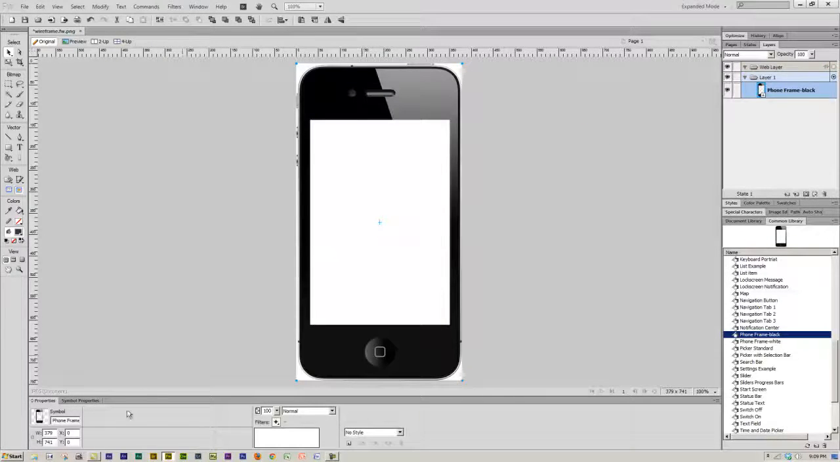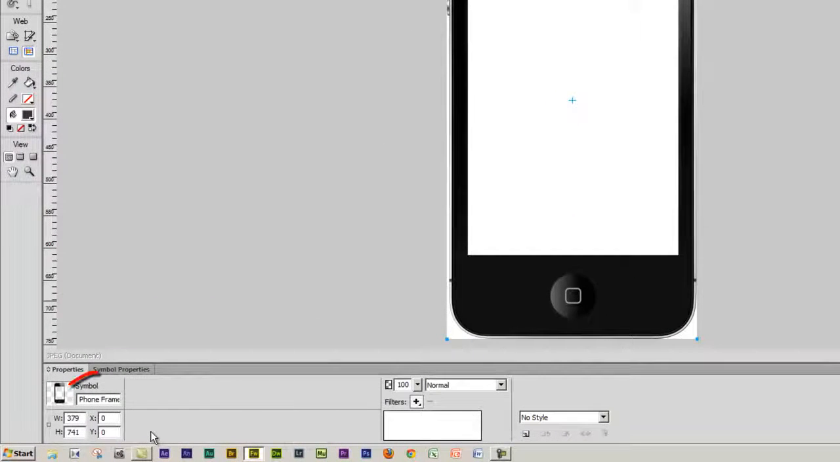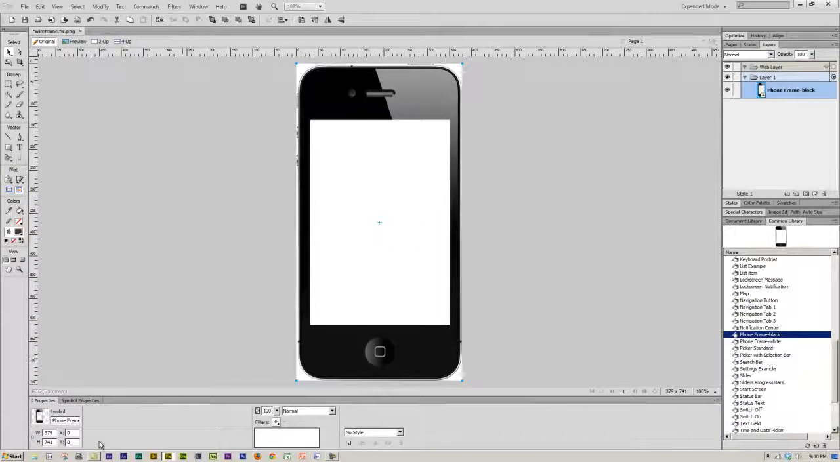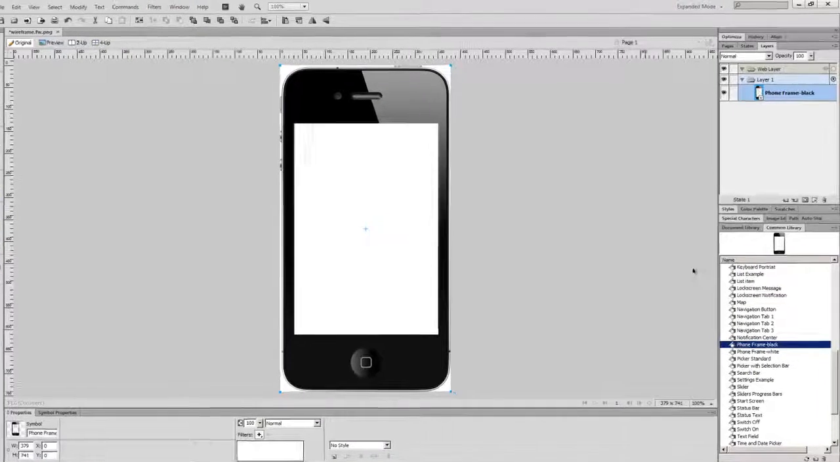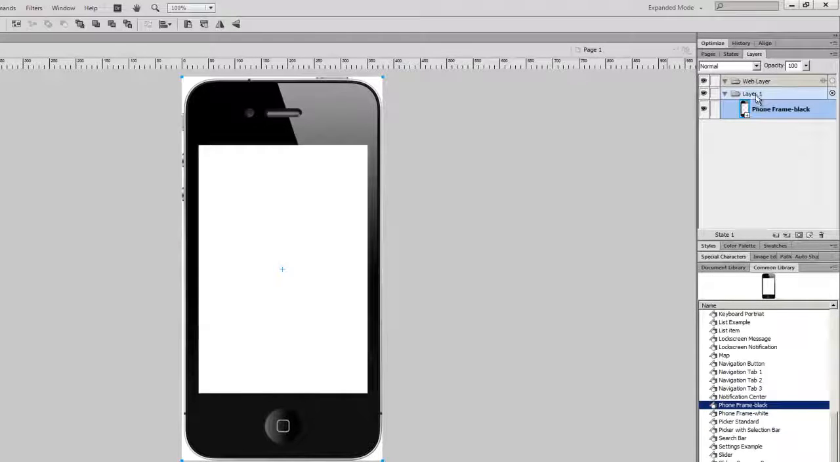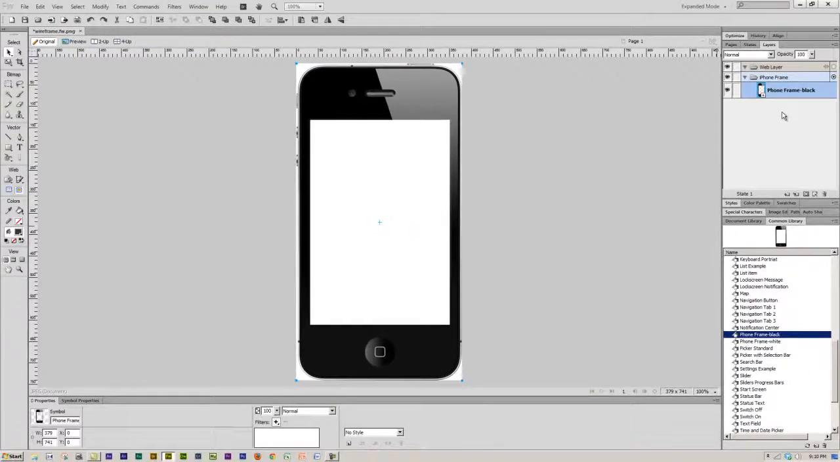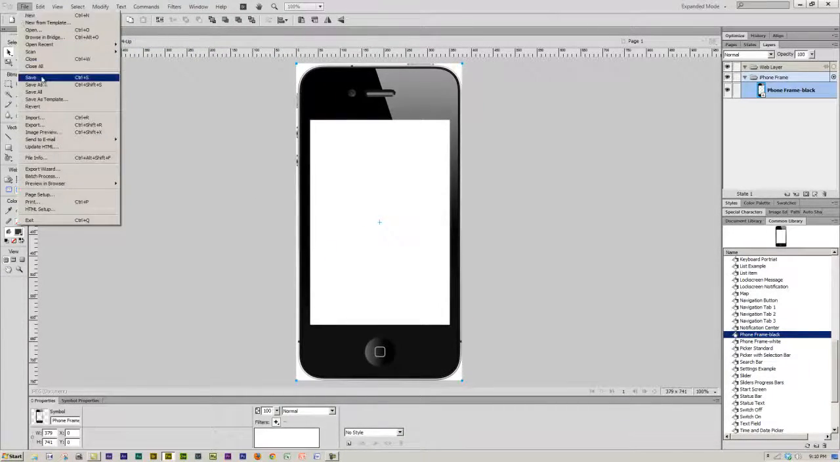I can also make sure that I have pixel placement by checking the Y and X coordinates and making sure that they're both set to 0. And here's the starting framework for my iPhone design. Notice that by default this layer has the name of Layer 1, so I'm going to change that by double-clicking on the layer and giving it the name of iPhone Frame. Be sure to continually save your changes as you begin to build your iPhone design.